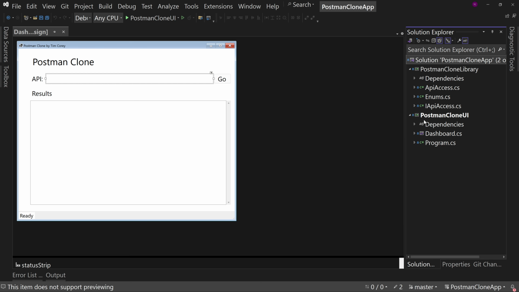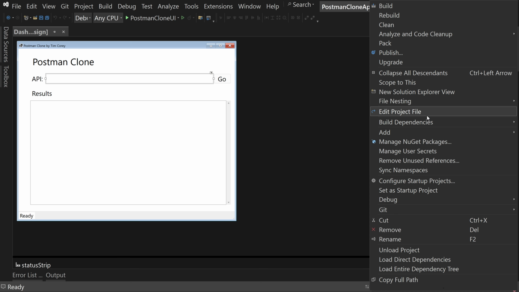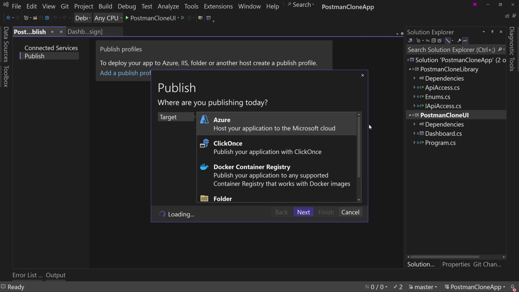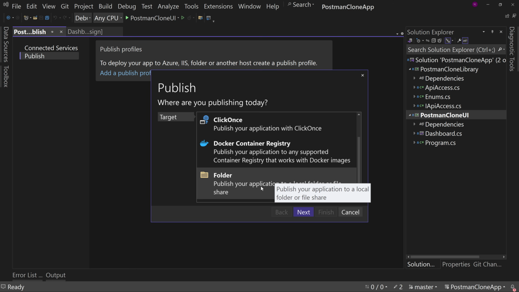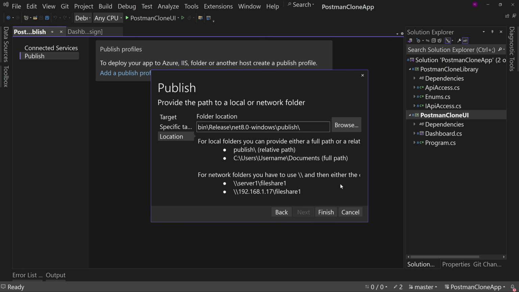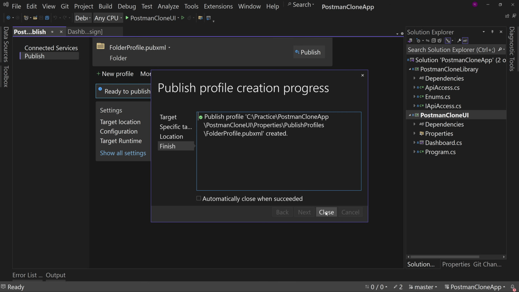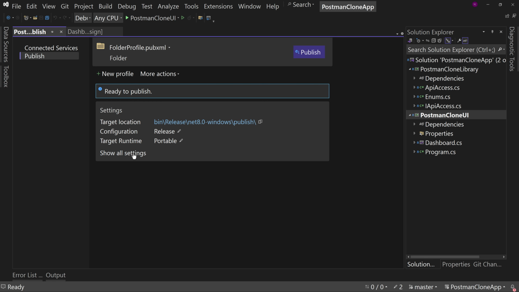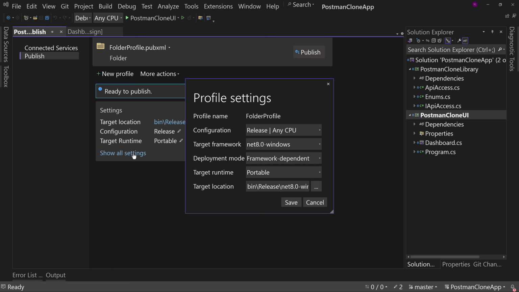The other thing I want to do is right-click my project, my WinForm project, and say publish. You don't publish your library, you publish your WinForm app, which will take your library with it. Okay, I'm going to publish to a folder. Hit next, folder again, hit next, and yes, .NET 8 will leave the path alone, hit finish. But then once I do it, I hit close, and I come down here to show all settings.